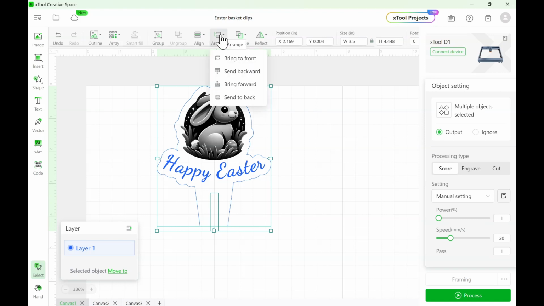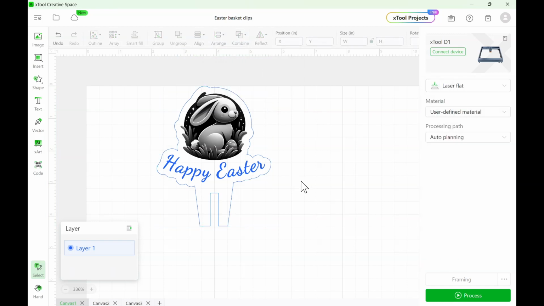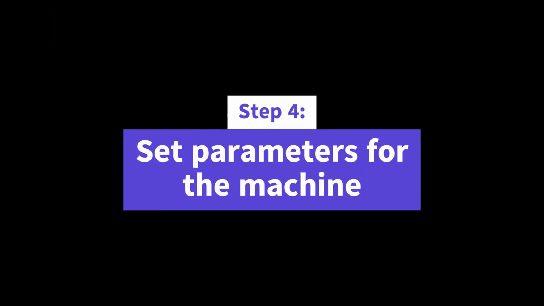Now what we want to do is use that combine tool again, and we're going to subtract or remove the rectangle from the lower half. So we just click subtract, and now we've got that cut out at the bottom of the shape.